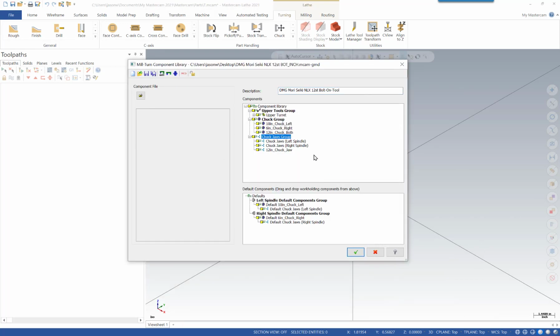And everything's set there. The next thing I can do is use this new chuck I've defined and set that as my default. Down here at the bottom you can see we're using the 10-inch chuck by default on the left spindle. So let's replace that in this example. We'll right click and say delete component, and then we'll do the same thing with the chuck.